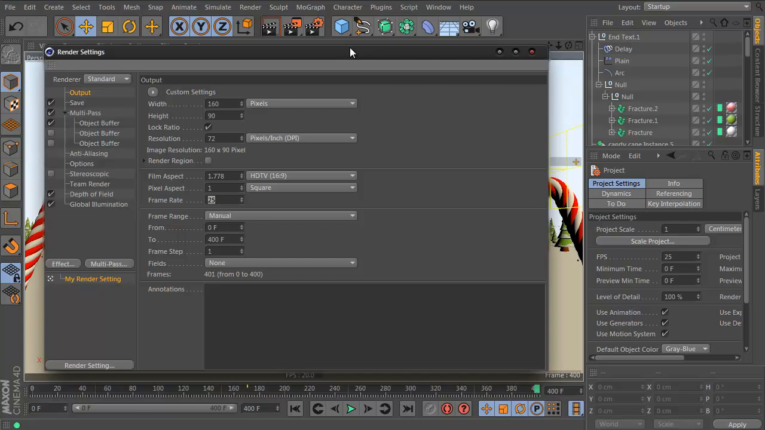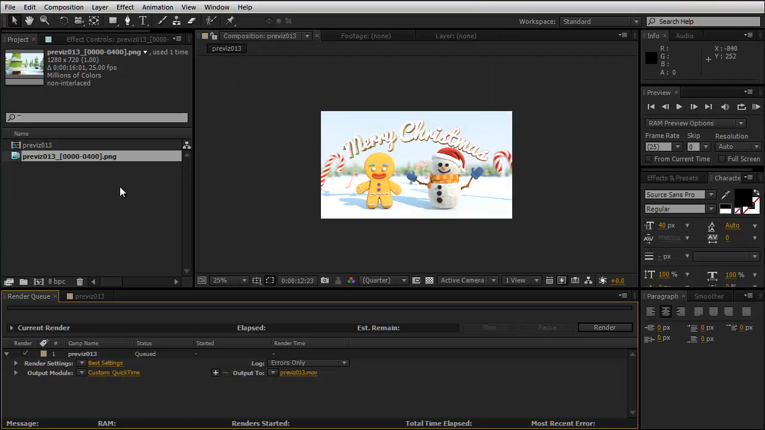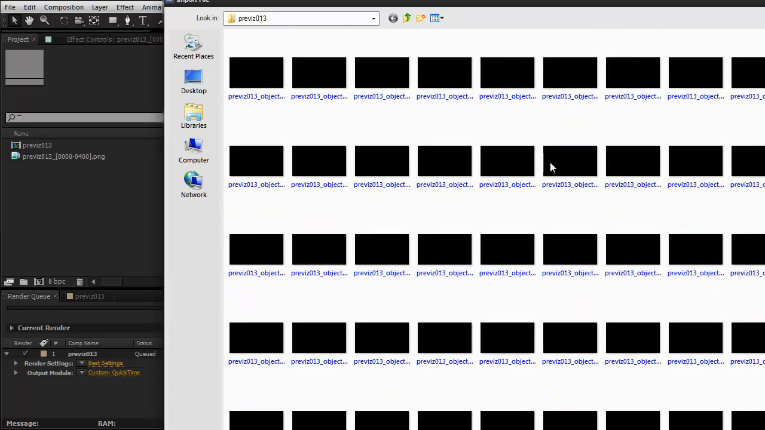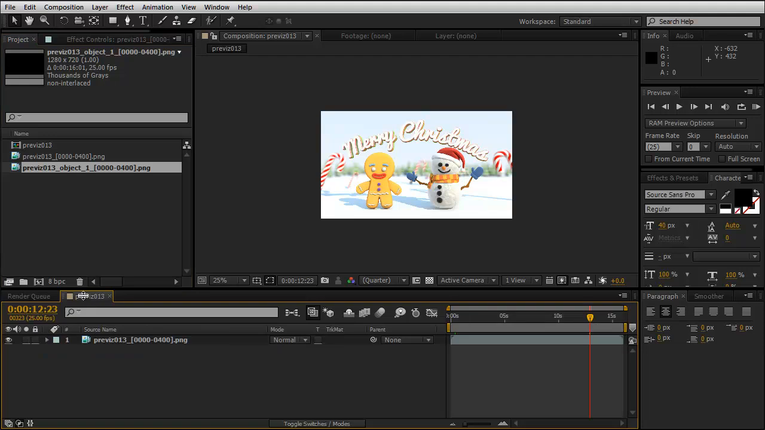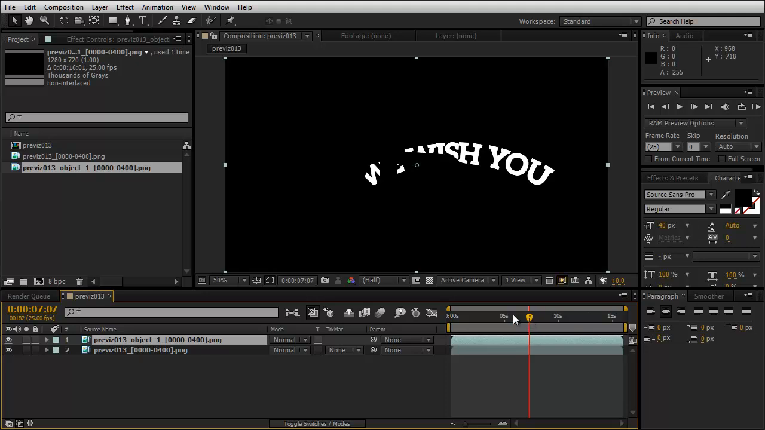Also, when you render these image sequences, don't forget you have these things called object buffers, which are also super useful. Because now that you have image sequences, like I've rendered out an object buffer into After Effects. Let's open, where is the object buffer? There it is. Let's double click on this one. Now, if I overlay it on top of here, it's all black. But you see, this is an object buffer for the letters "we wish you".